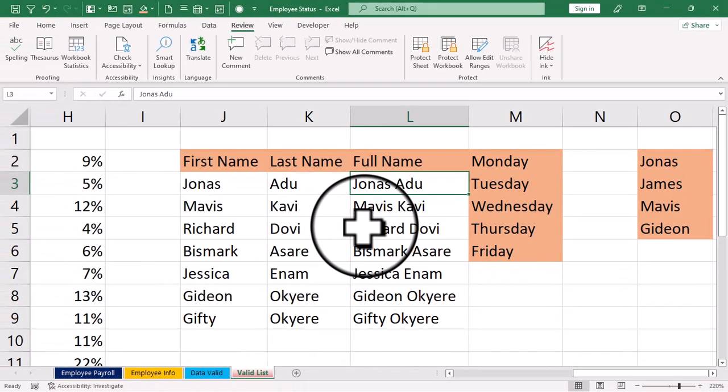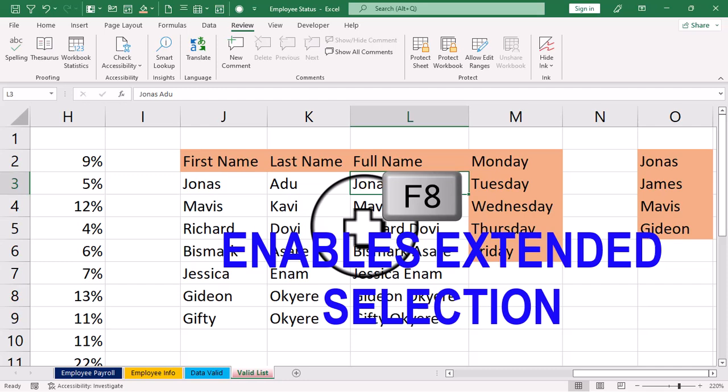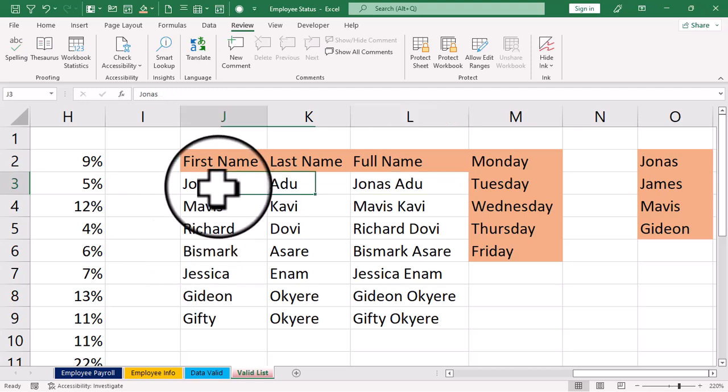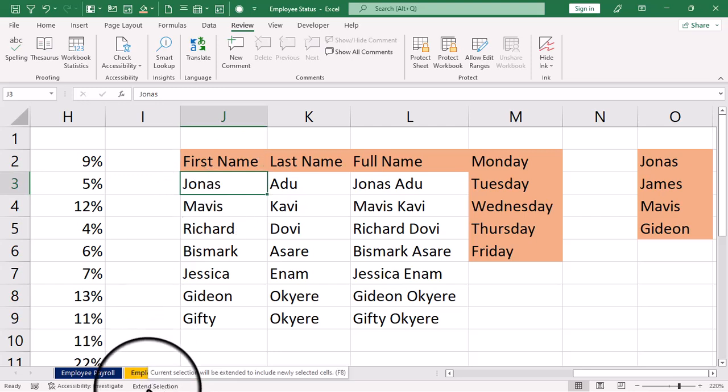The next on my list is the F8 key. This helps you to have an extension of selection after selecting a particular cell or range of cells. Then you use the arrow keys to extend the selection. So if I select this particular cell and press the F8 on the keyboard, now when you move to the status bar, it says extend selection.